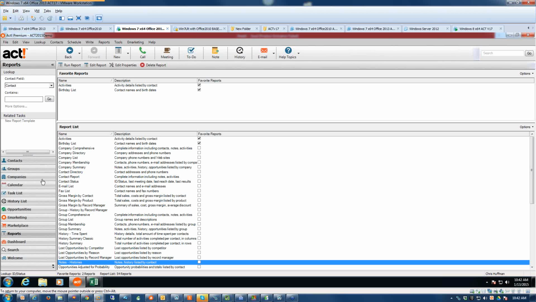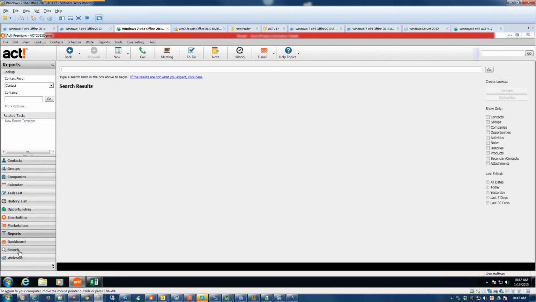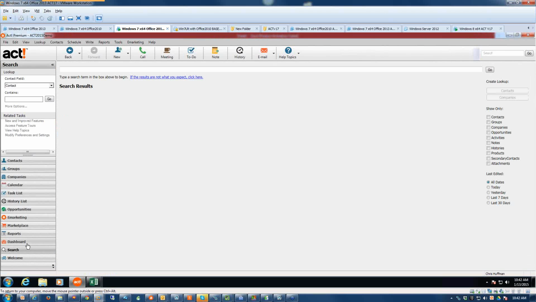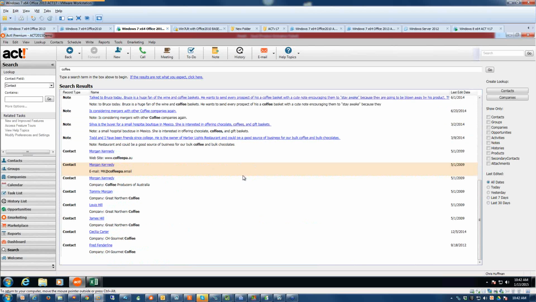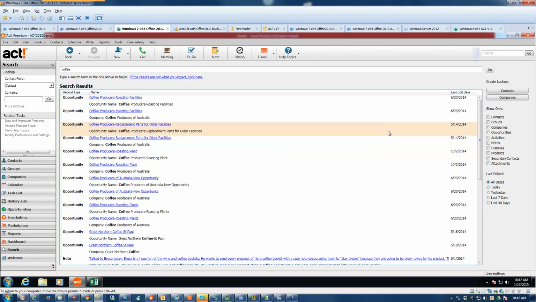Another thing I haven't shown you yet is the search window. This is called the Universal Search. It came into ACT a few years ago. With this, I can search the whole database. So if I want to look for coffee, you type that, you click OK, and here's everything that has to do with coffee. You've got notes having to do with coffee, opportunities with coffee, contacts with coffee, and so on.